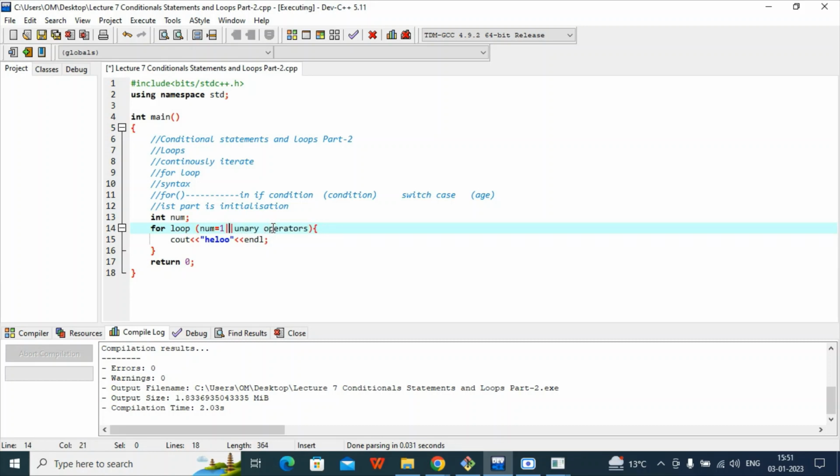Let me remove this. These pipes are just used to show you the three parts of the house, but you will not put them actually. Instead, you will put a semicolon to segregate them. For partitions, I used this pipe, but in actual coding you will not do it like this. You will put a semicolon to segregate these three parts of the house. The first person living here is initialization, the second is the condition, and the third, the unary operator, lives here.